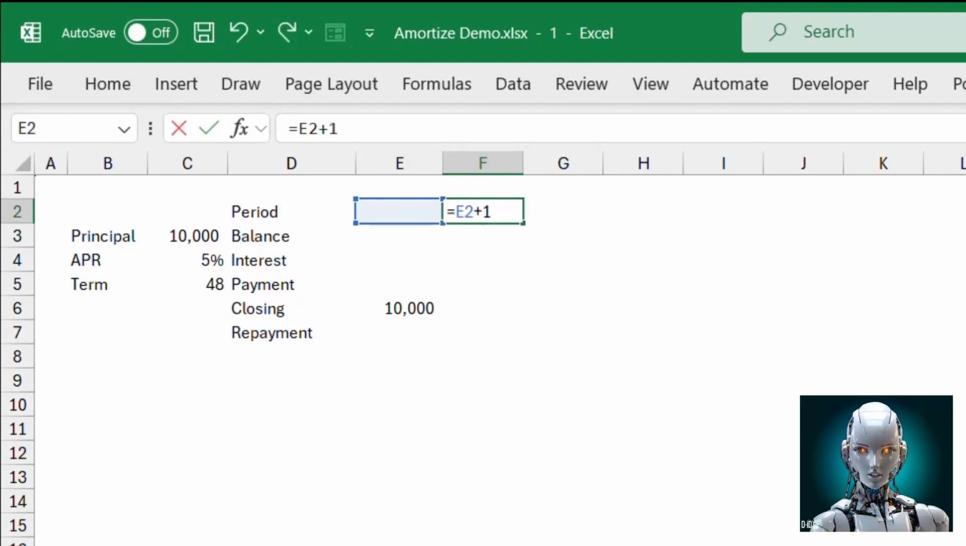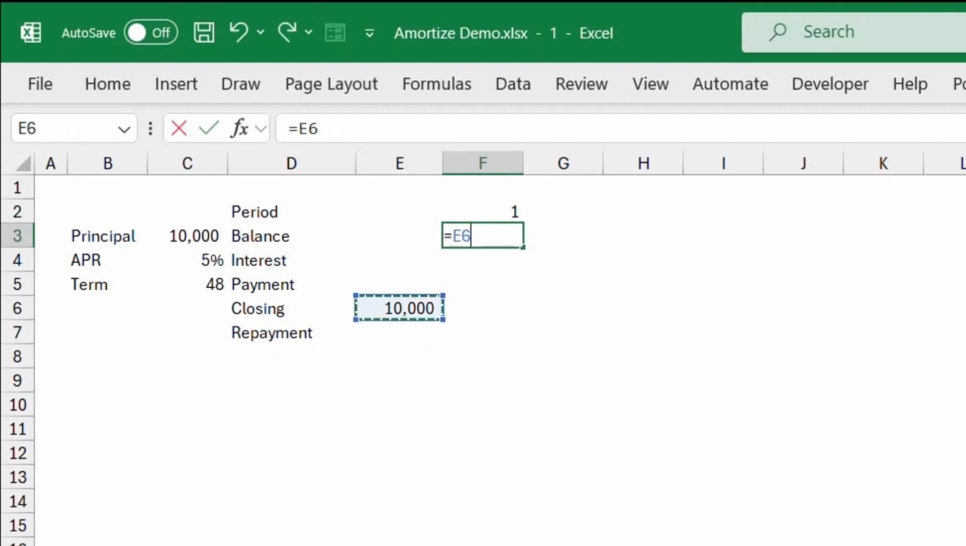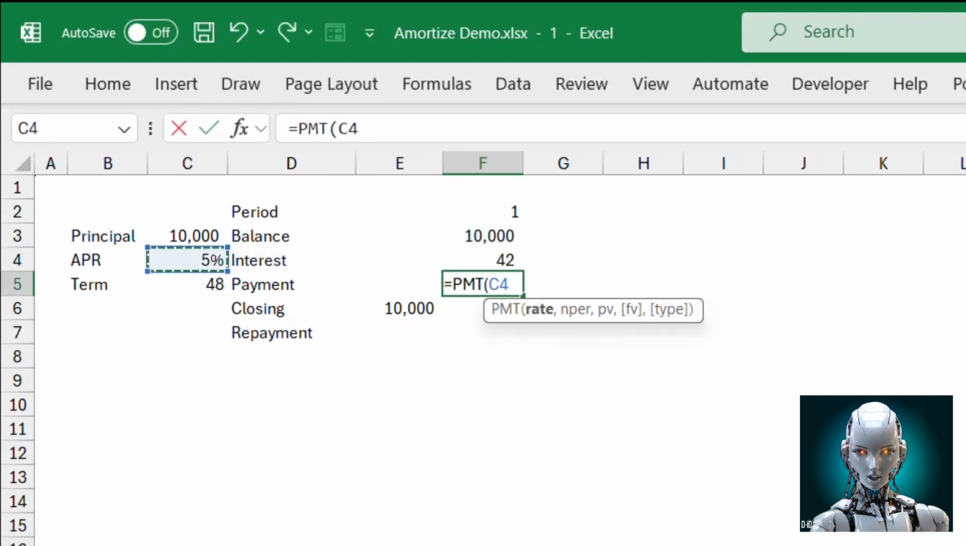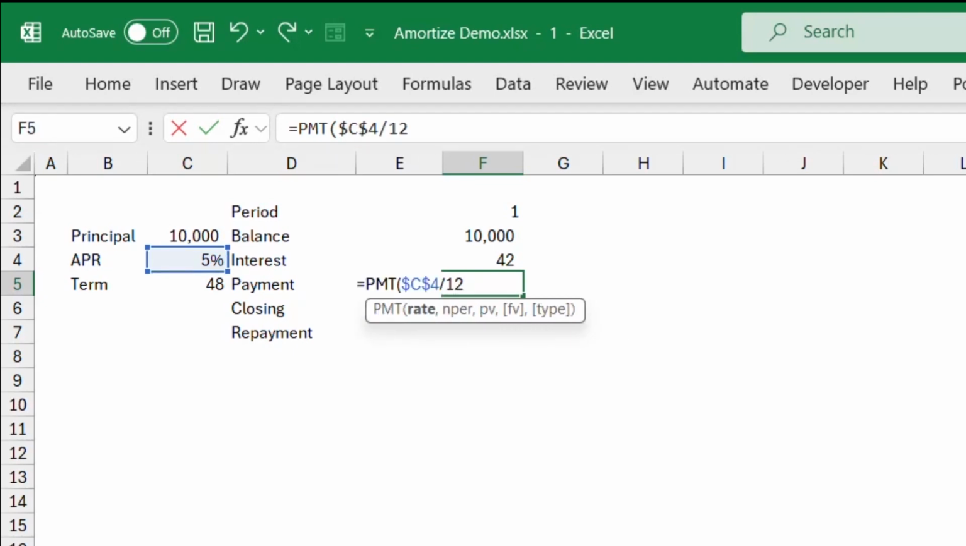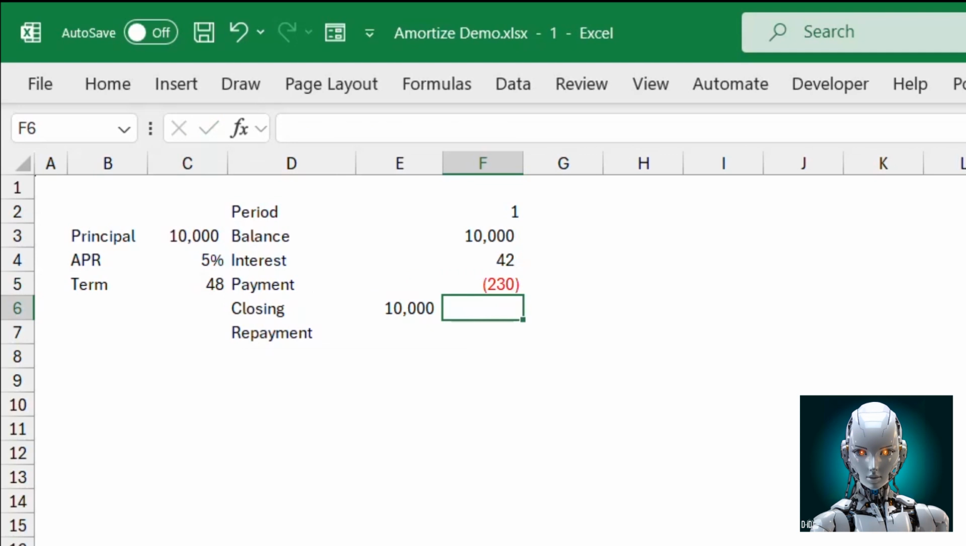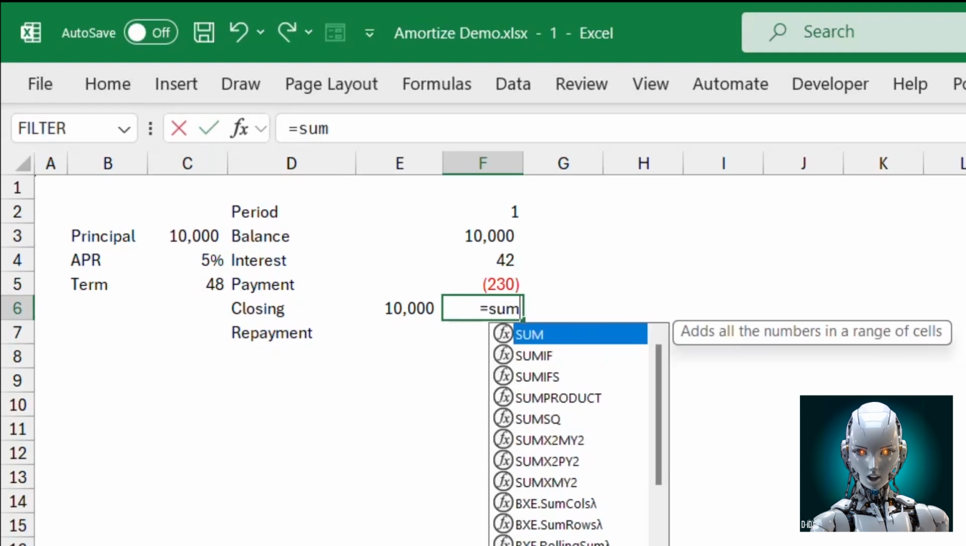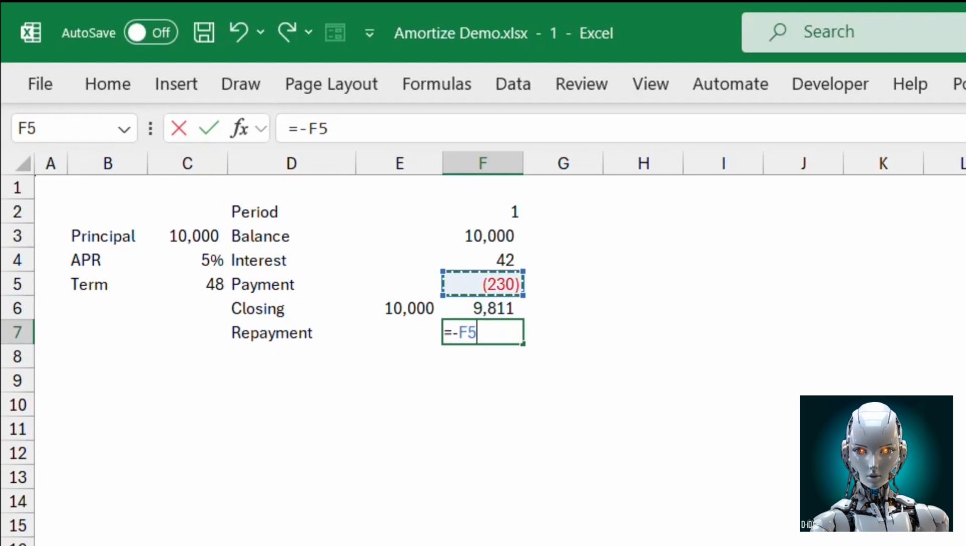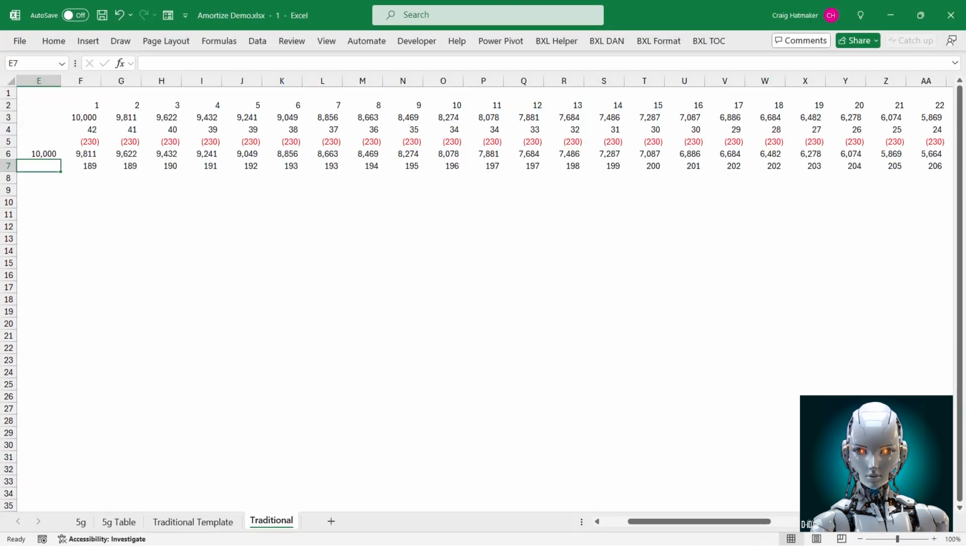Our next formula is for the opening balance. Our third formula calculates interest on the opening balance. Our fourth formula determines our monthly payment. Our sixth formula totals our closing balance, and our last formula calculates how much of our monthly payment is applied to the principal. We copy everything to the right, and we are done.